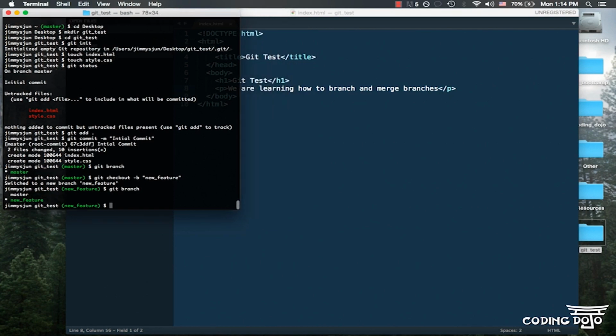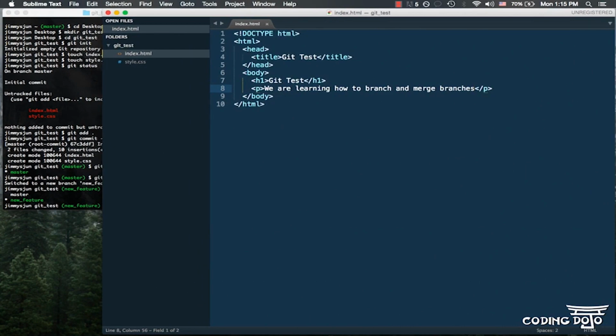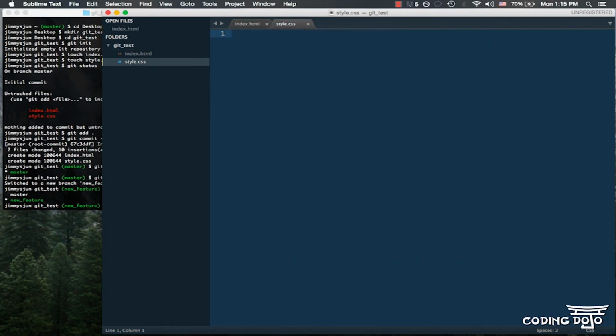So now that our branch has been created, why don't we make some changes to our files again? In the index file, let's write another paragraph and say, we added this line in the new feature branch. And we're really excited because we're using version control with Git. So let's add some exclamation. And then let's open up our style.css file, and let's add some changes there as well.